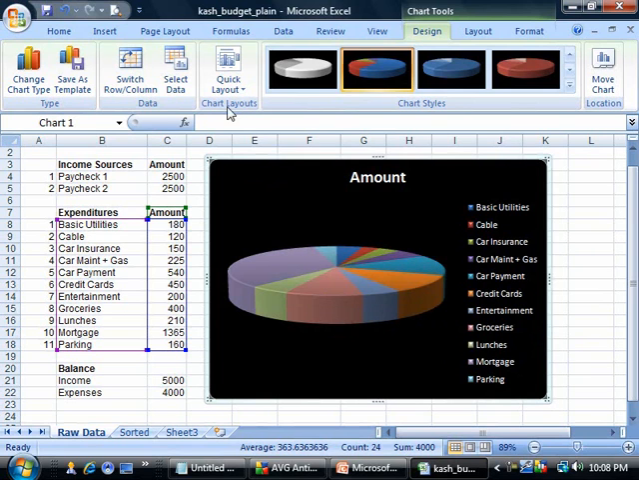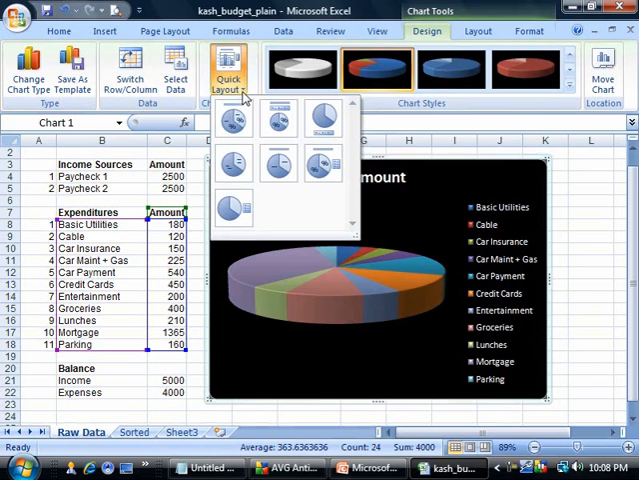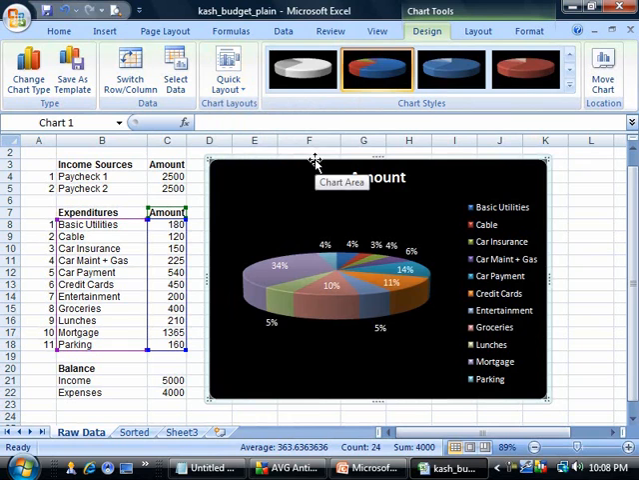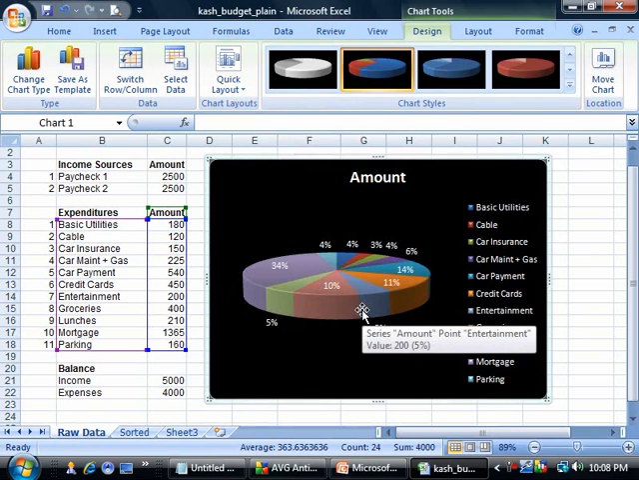Now, again, we have other options here that we can choose. I'm going to try the quick layout, and what I would like to do is actually see these percents right on my pie chart. So I will pick layout 6. It made the pie a little bit smaller, as you can see, but now I have essentially the percents right there in front of me.